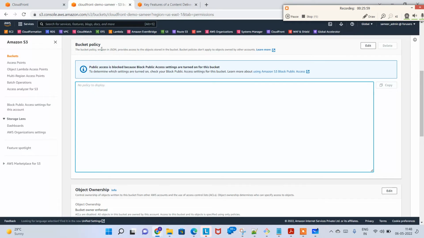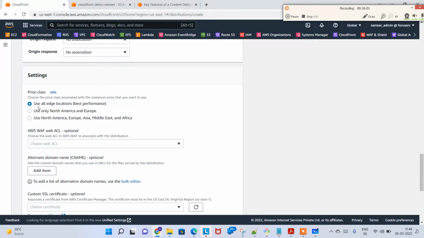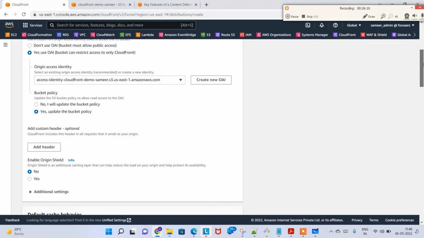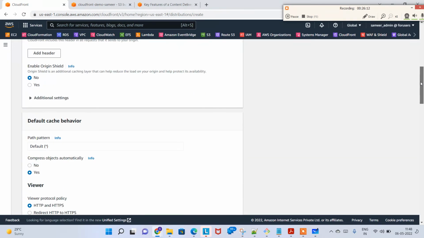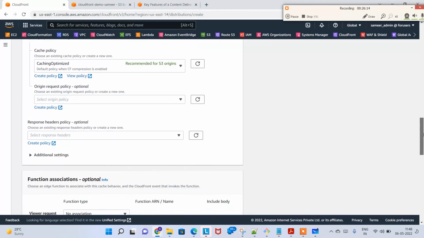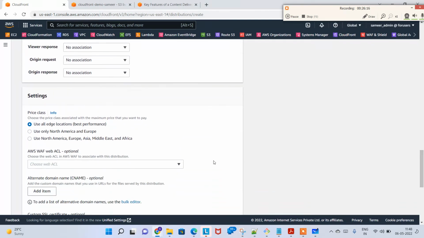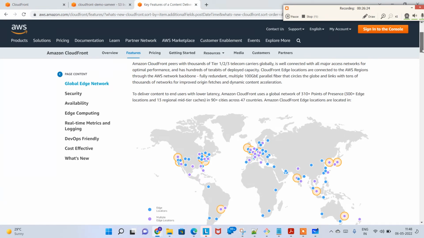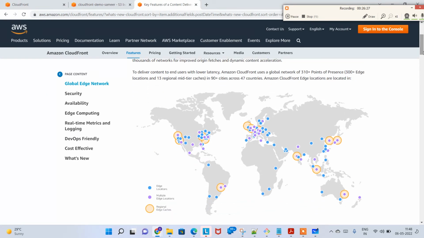Okay, so the reason why I came here and stopped here is, the distribution which I'm creating right now for that S3 bucket, if you scroll down, the price class is nothing but you're telling this distribution, hey, I am going to utilize all my edge locations. All my edge locations means what I'm saying is here.